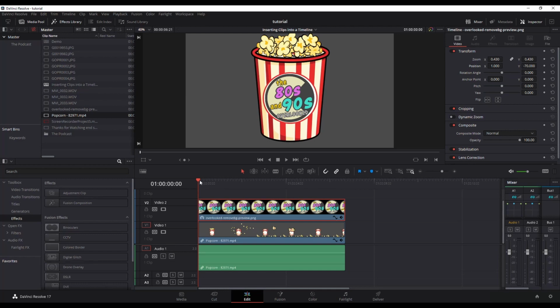So I'm going to move my playhead to the beginning of where I want it to start rotating. I'm going to add a keyframe, and then I'm going to move it all the way to the end to where I want the rotation to stop, and I'm going to slide the rotation angle.